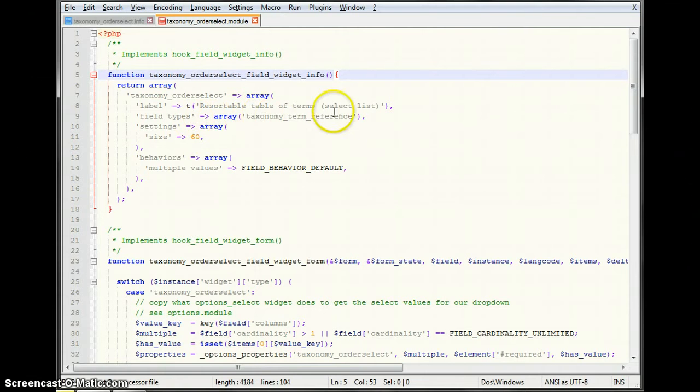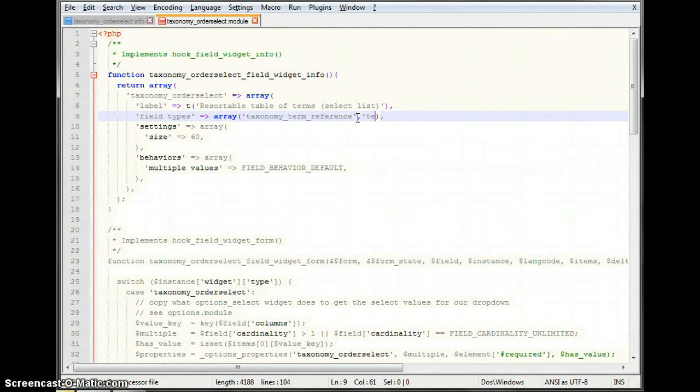Field types are what fields your widget can be attached to. For my widget, it can only be attached to taxonomy term reference fields, but you could add multiple fields. You could add text fields, you could add select fields, whatever type of field you want your widget to be able to attach to. Settings are just some basic settings for fields. Behaviors are important to note.